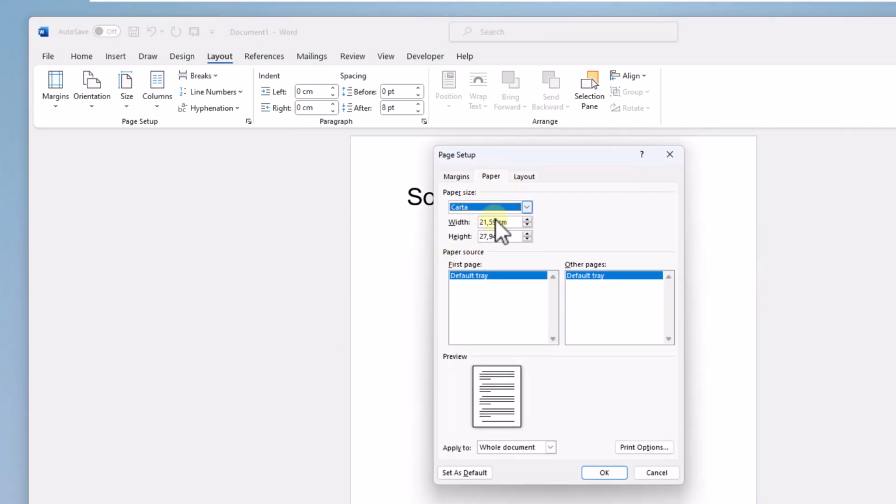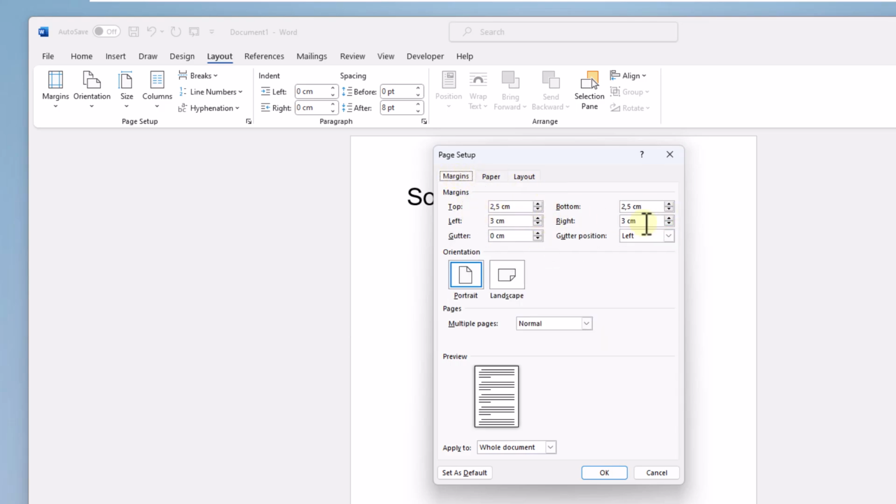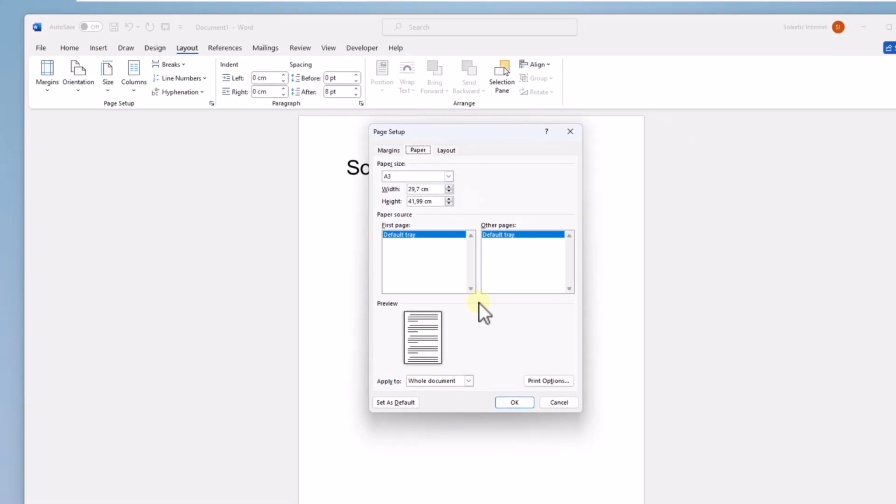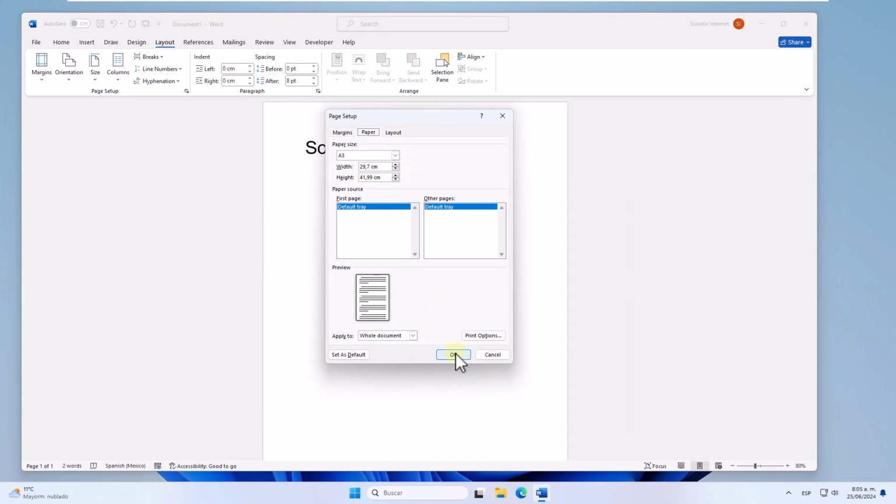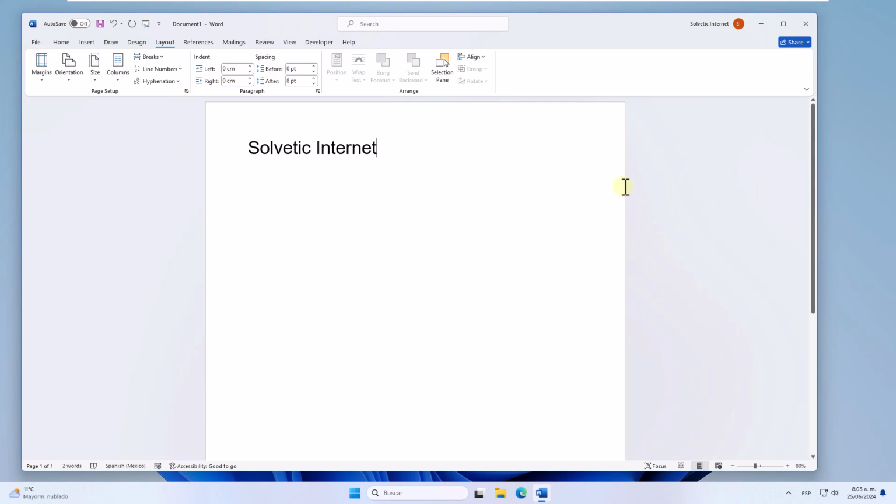After this, in the Paper Size field, select option A3. There you can see the size that will be adjusted by default. After this, in the Margins tab, you can see how the margins will be modified for this new size. Click on OK and you will be able to see the new size of A3 applied to the Word document.